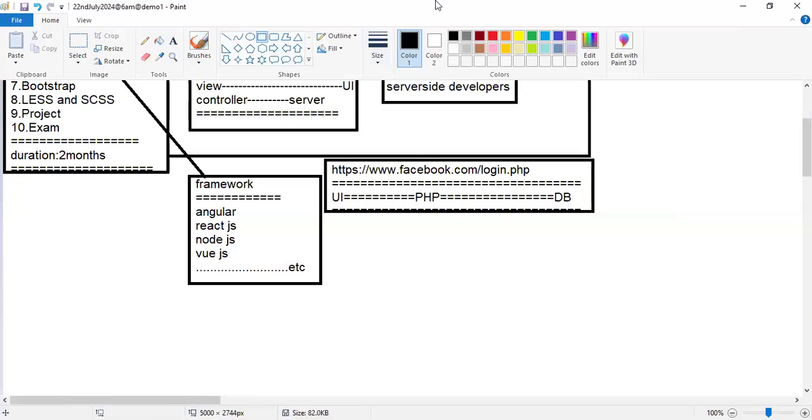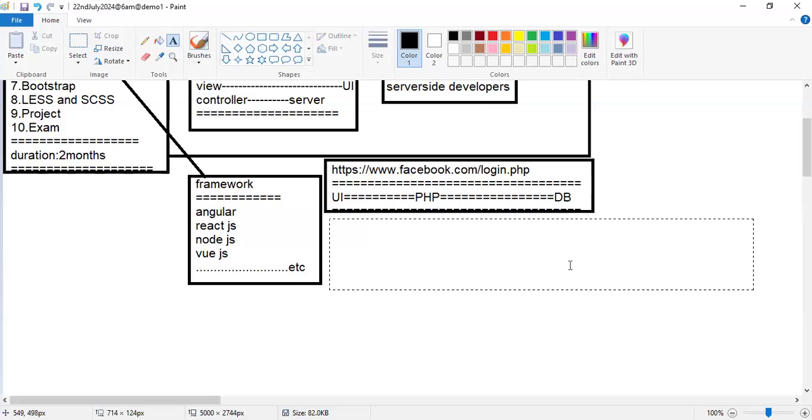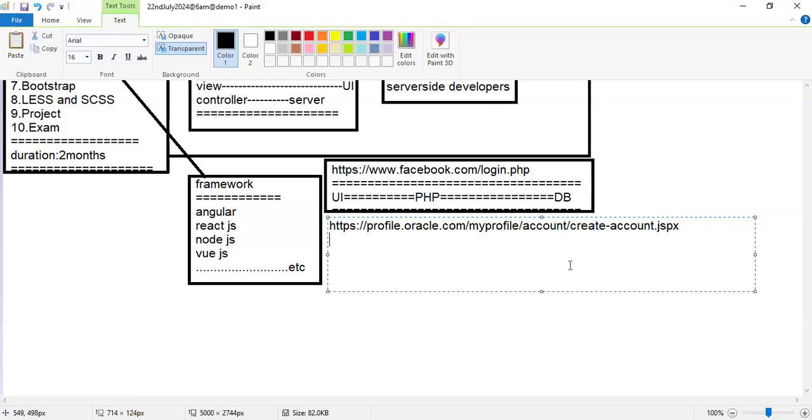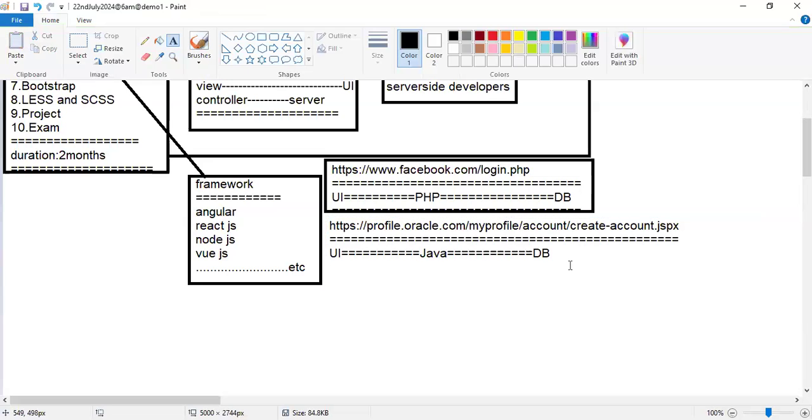If you check this URL, this is one front end. It is connecting with the server. My UI page is connecting with a JSP page, that is Java. The Java page will connect with the database. So this type of interaction you can observe in our UI programming.